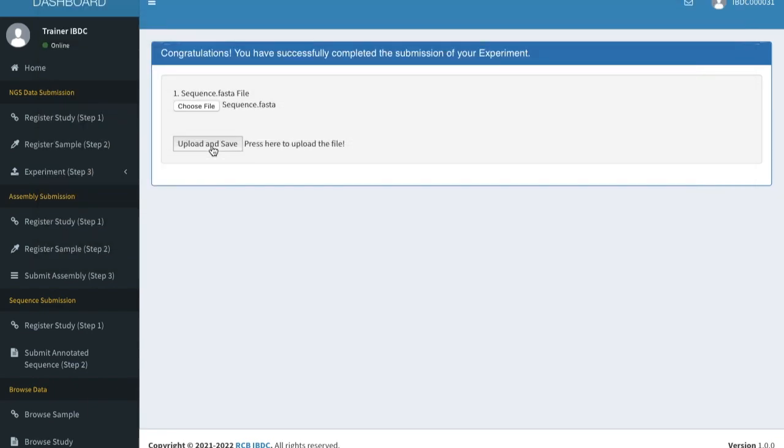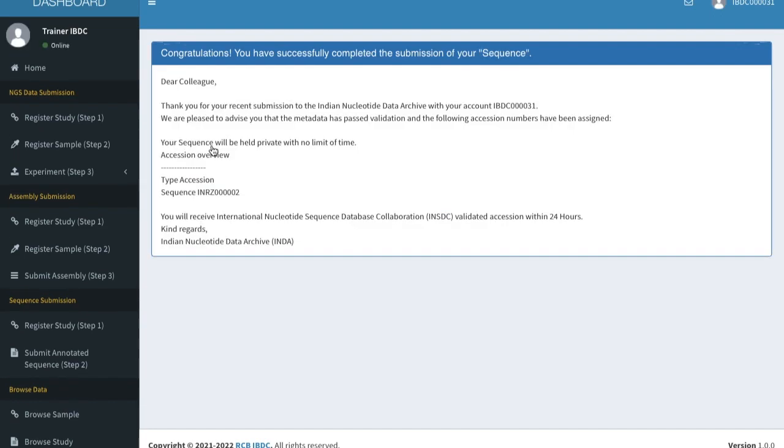Once the file is uploaded, a success message is displayed with INDA ID and other submission details. The INDA ID will be provided after validation.